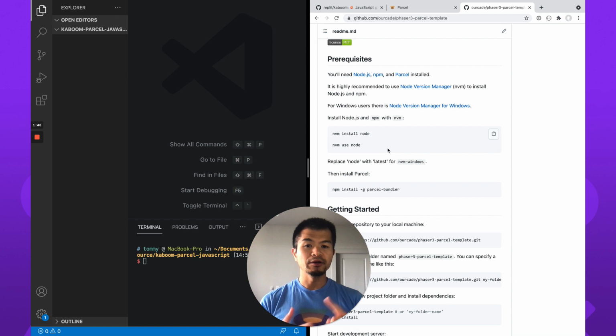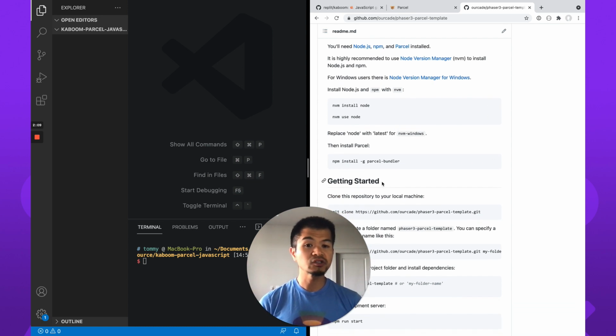So you're going to want Node.js and npm installed. Now for that, we recommend using Node Version Manager. So that's NVM that exists on the Mac and for Windows. There are some instructions that you can find here on the Arcade GitHub for the Phaser 3 template. So we're going to use a very similar thing here. Make sure you've got Node installed, install NVM, and then install Parcel with npm install global, that's -g, parcel-bundler. So make sure that you have all that running.